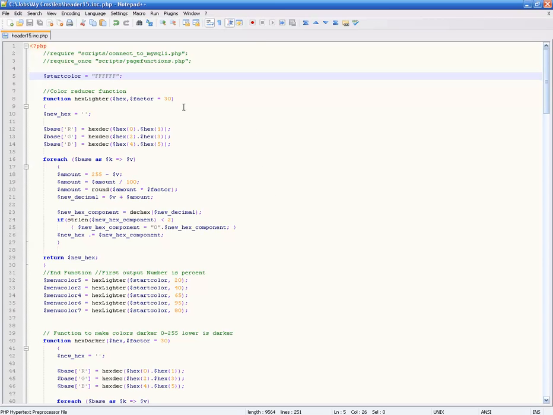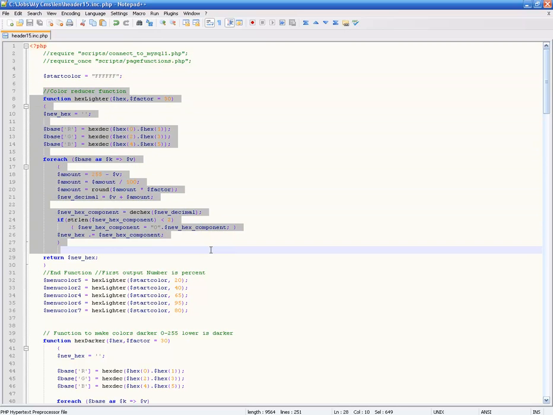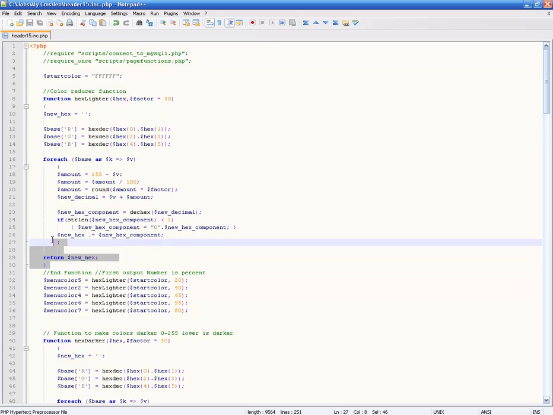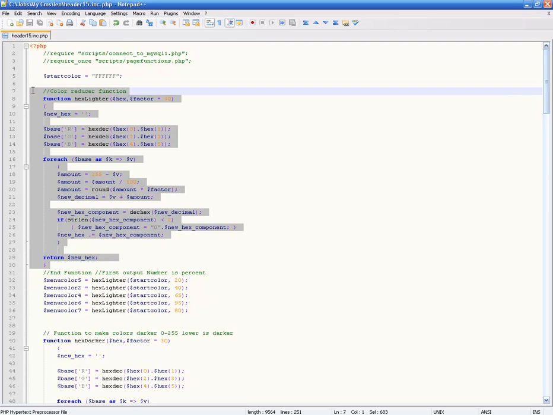But anyway, let me go through an explanation of what's happening here. Right here I have, and I've found these on the internet, they're real easy to find. You just Google color lighter function PHP or color darker function PHP, and what you'll get is what I have in the highlighter here. Basically the color reducer function starts here and ends right here, return new hex.